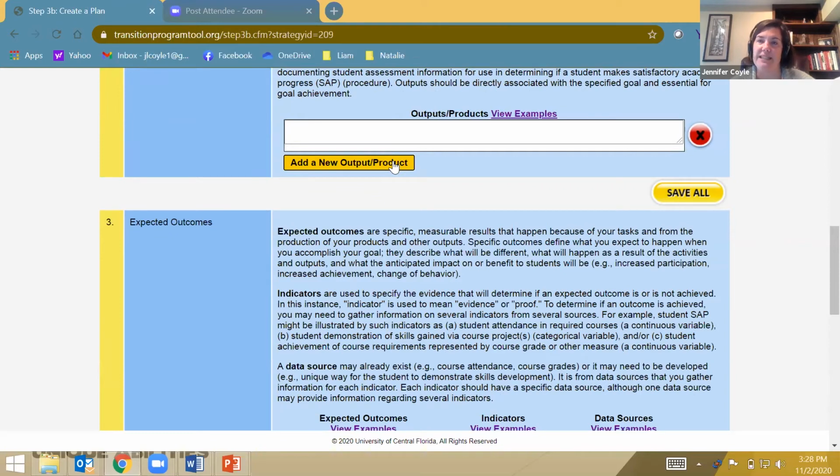And we think about outputs as something that we can touch or look at. Those are things like, let's say you're doing a job fair. So it might be the attendance sheet at a job fair. That's one that we use a lot, but that's a really good example because it's something you can touch and look at as an output of the work that you've done.